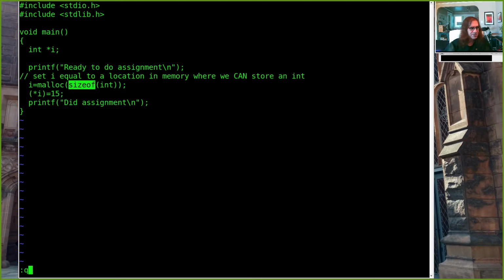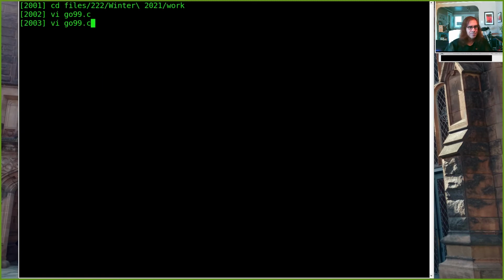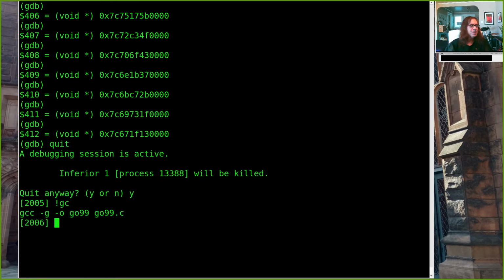So let me show you how you can detect memory leaks first of all. I'll go ahead and compile my program and run it. It says ready to do assignment, did the assignment, everything works fine. But I actually lost some memory.